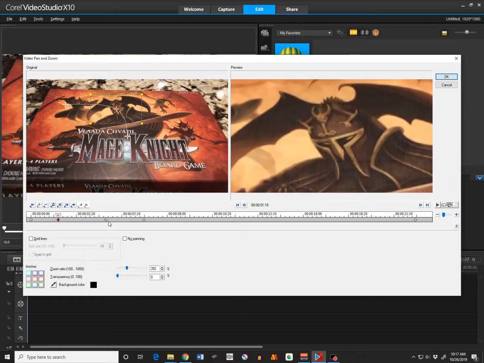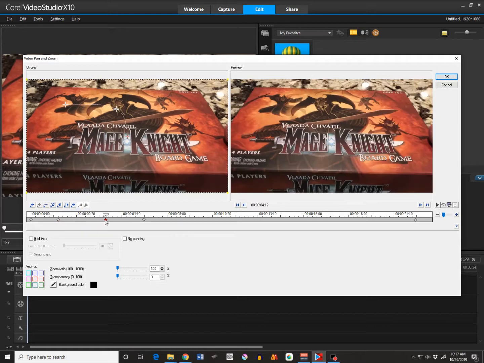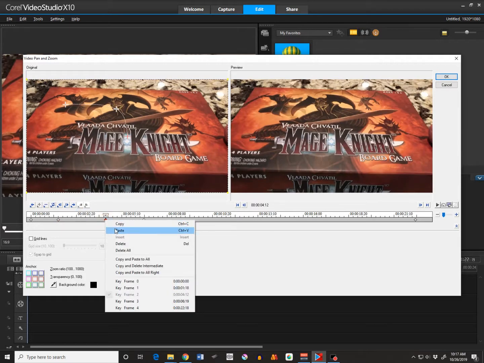There we go. We zoom in on his face, and now I'm going to copy that keyframe, and I'm going to come to this next keyframe. But instead of dragging my scrubber or clicking on it, notice that there's a left arrow and a right arrow. So I'm going to click on the right arrow to go to the next keyframe, and I'm just going to go right, click, and paste.